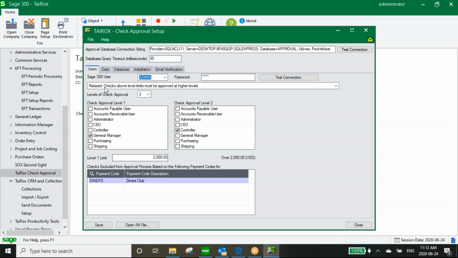Now, as I mentioned, for today's purposes, I've got this set where checks above a certain limit will be approved at higher levels. So as I mentioned, my first level of approval is my general manager. These, by the way, are just the users I have set up in Sage 300. So these would be the people that work within your organization are listed here. And with a tick, you can signify who needs to do an approval at any of these levels. I've said my level 1 person has a limit of $2,000, and beyond that, I want it to go to the controller. I could do up to 3 levels of approval.